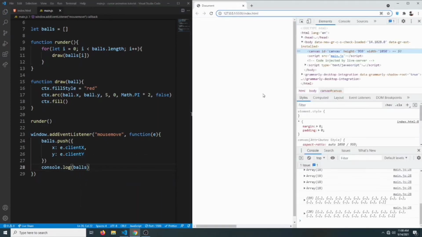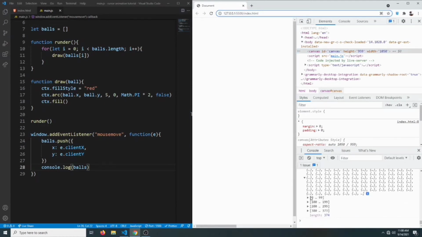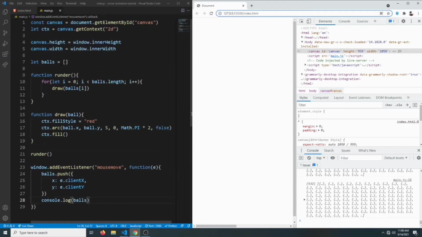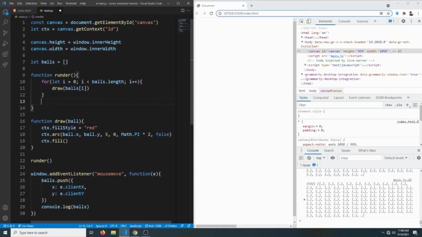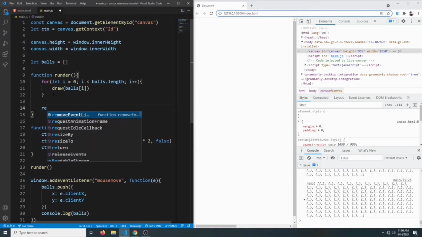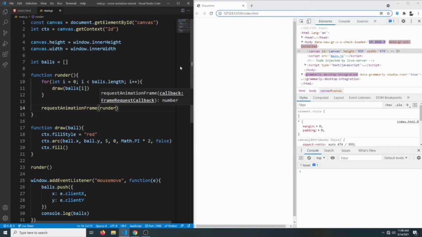Now let's open up our console, and as you can see, as we move our mouse, the balls array is populated with objects. Okay, but the balls are not drawn here because we are only calling the render function once, and when we are calling it, the balls are initially empty, so we have to keep calling the render function. To do that, we can use an animation frame, so we can simply say requestAnimationFrame and simply pass the render function here. Okay, now let's see what happens.